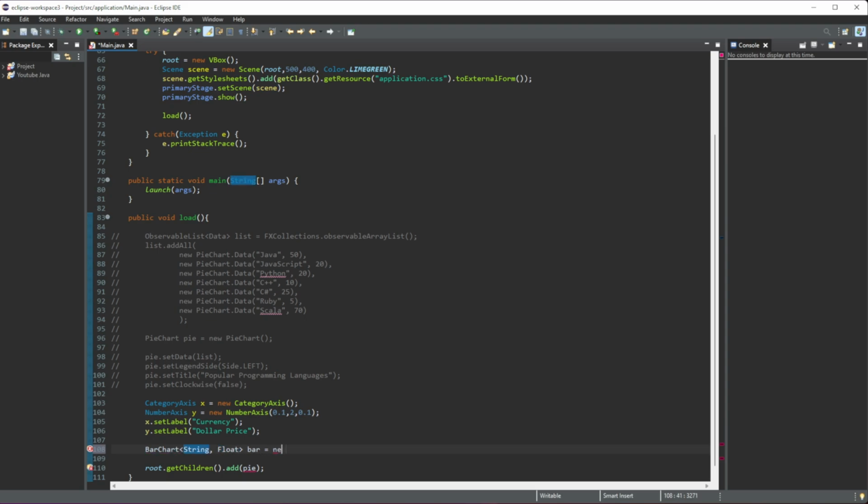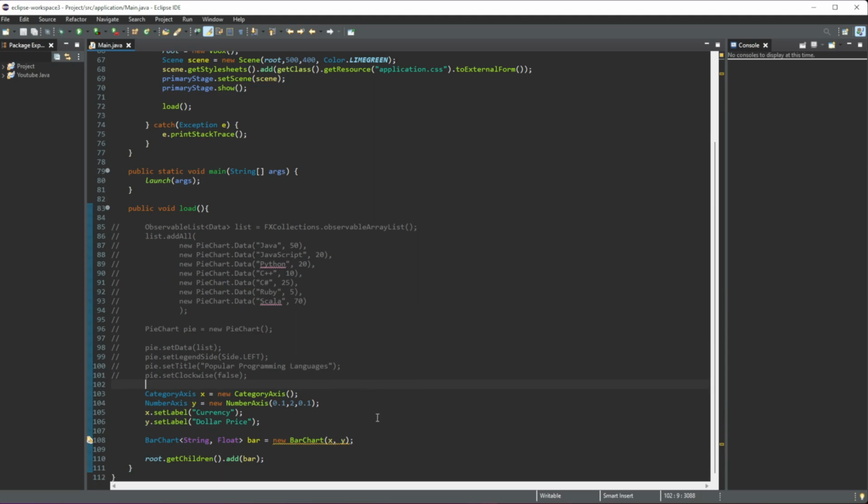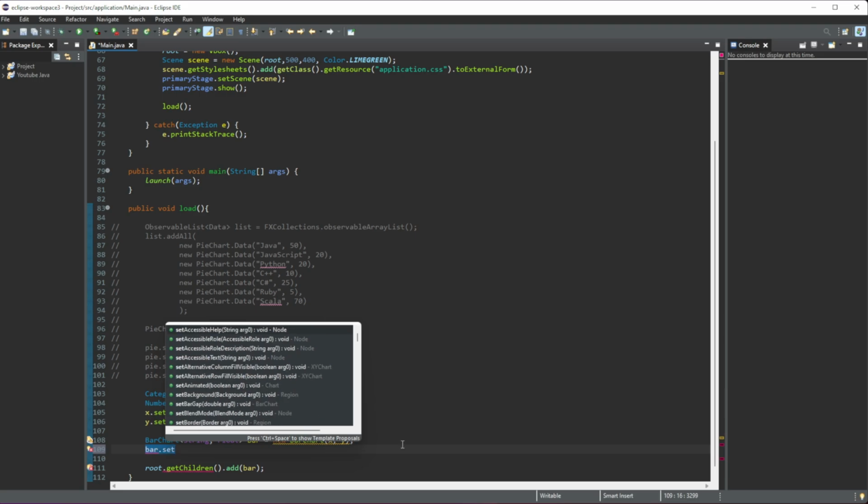Then we will equal this to a new bar chart, and we will have to pass in two parameters, which is the x-axis and the y-axis that we have created, so x and y. Just like that, we have added our bar chart into here. We can add this in here now, just by doing bar.